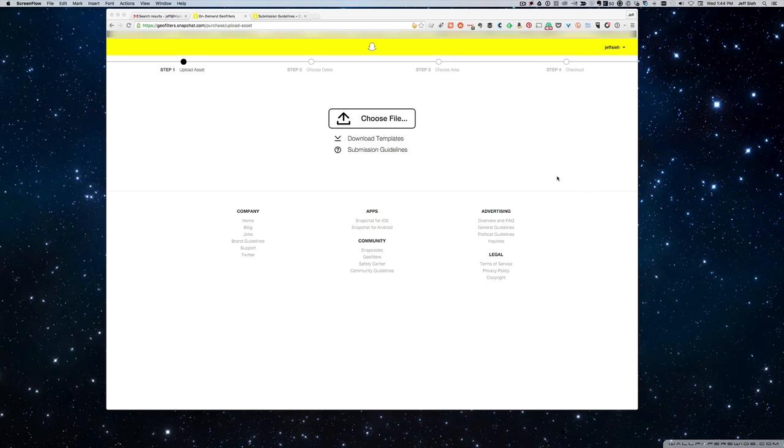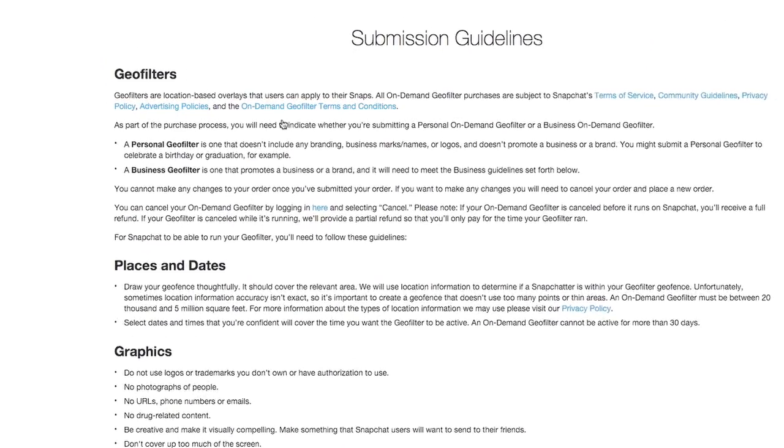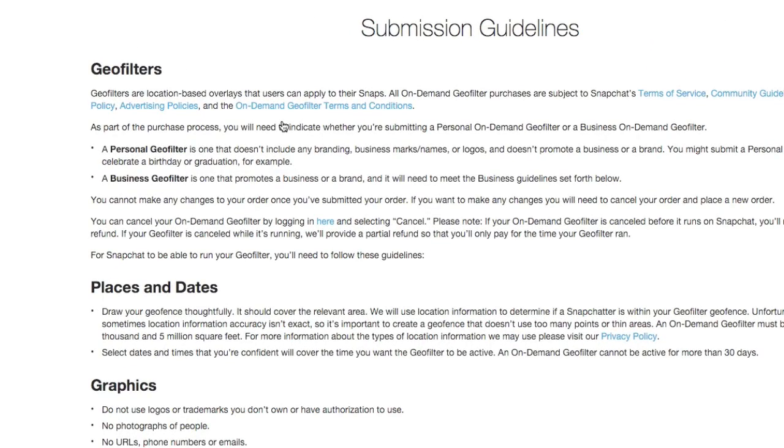But first I want to talk about some of the submission guidelines that you must follow when submitting a GeoFilter for Snapchat. First of all, there are two different types of on-demand GeoFilters that you can use. You can use a personal GeoFilter and also a business GeoFilter. A personal GeoFilter is one that does not include any branding, any business names, trademarks, logos, and does not promote a brand. It's something you may use for like a birthday or a graduation, something like that.